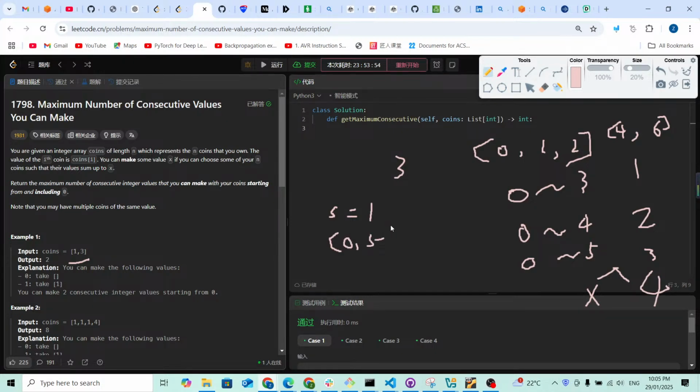So this means from the beginning, the range is just 0 to 0. Yeah. So this is very important for the setting. We're gonna set s equal to 1. This means the range is always going to be from 0 to s minus 1. Now we have a coin of 1.